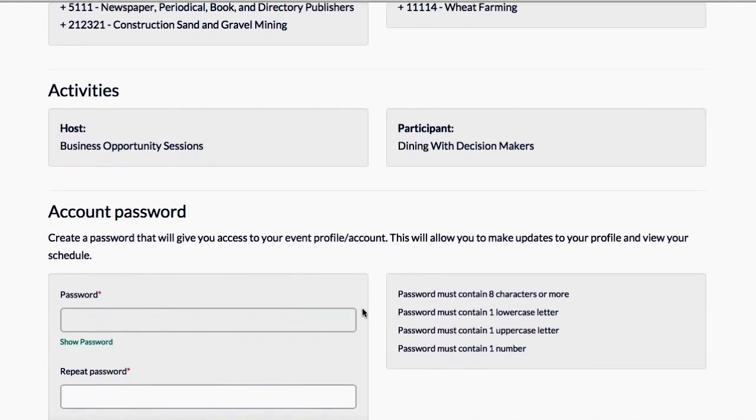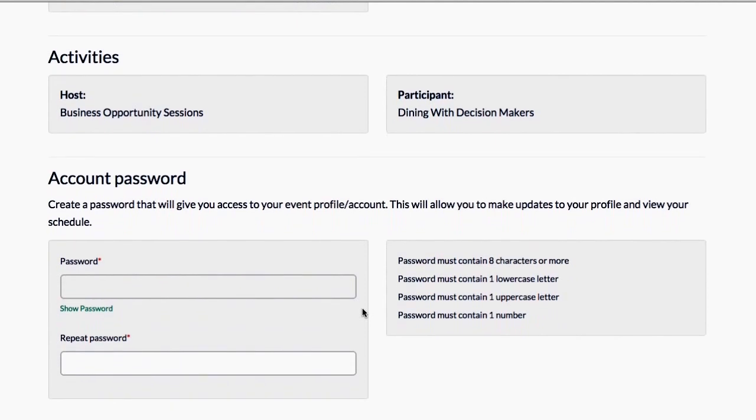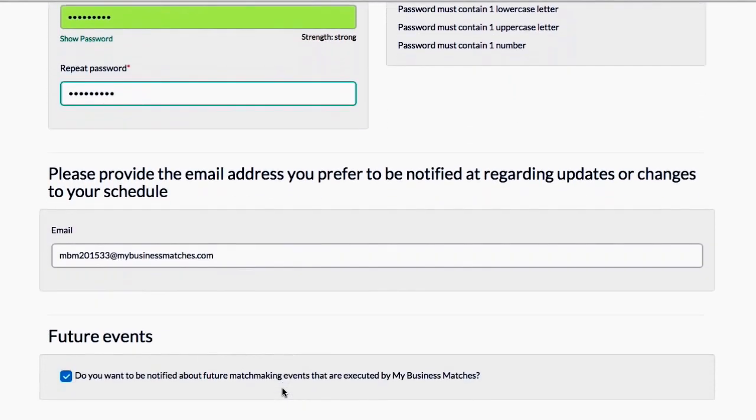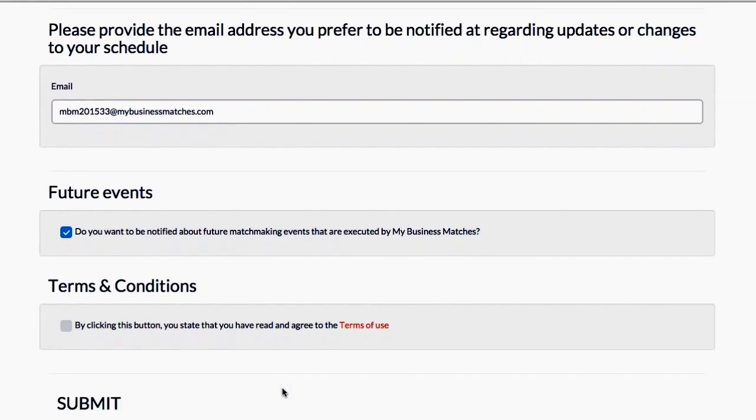You will need to create a password and also verify your password. You do have the option to show your password as you are typing it. This password will be used to enter back into your profile and make updates, and also to see your agenda. You will then click that you have read and agreed to the terms and conditions.